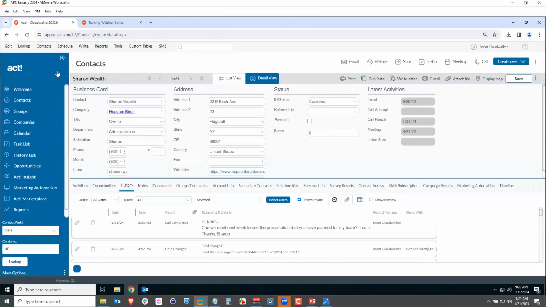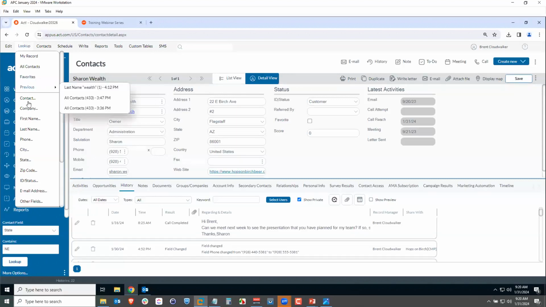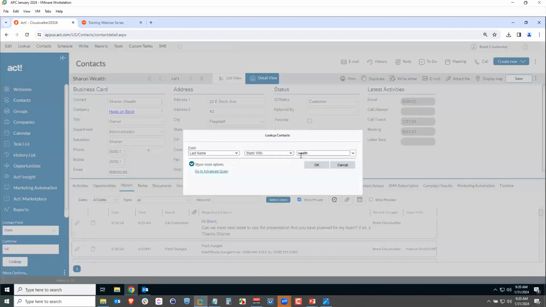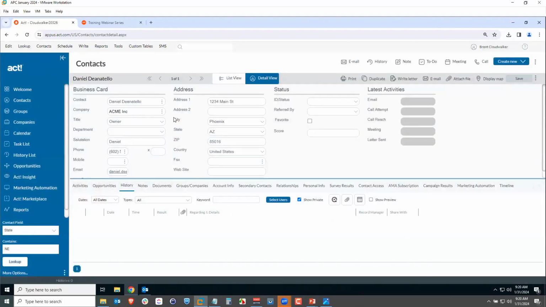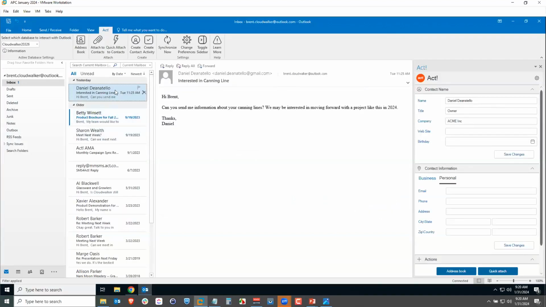Of course, I can go to Act as well and look up Daniel. And we'll see this record appears now with all the information I provided so far. So that's useful. You can create that contact directly from within Outlook without having to go over to Act and copy and paste a bunch of information back and forth. It should save you a lot of time doing it this way.